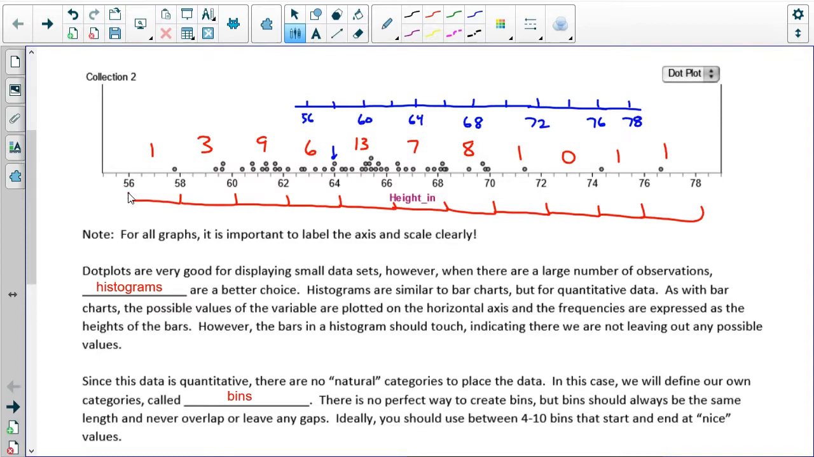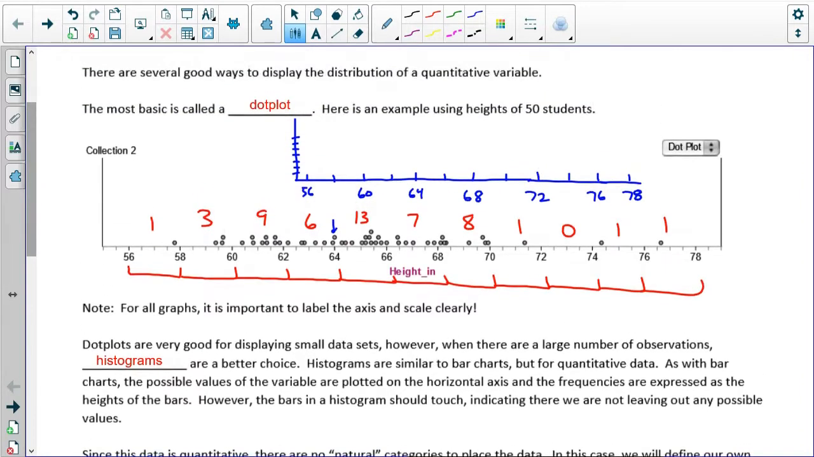And then what I want to make sure that I do is I accurately represent how high they are. So I want to go up by an even amount of things. So I want to try and keep my spaces as good as possible. And I need to go up to 13 because that's my highest one. And so I have 1 from 56 to 58. I have 3 from 58 to 60. I have 9.